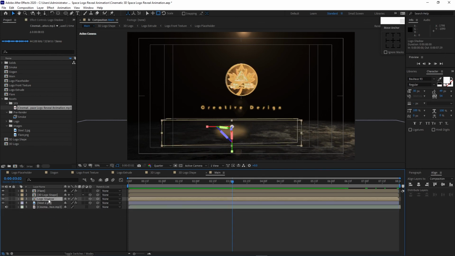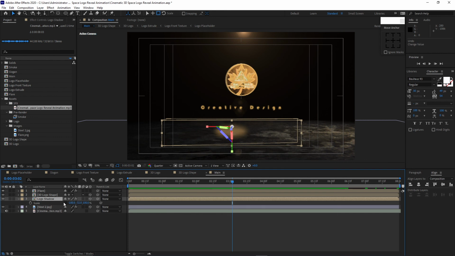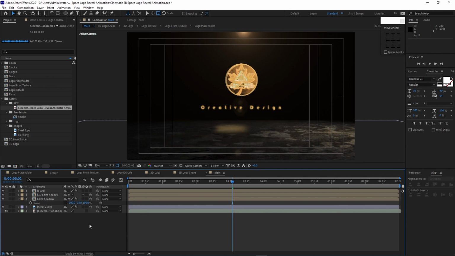Press S on the logo shadow. Be sure that the scale proportion is disabled. Scale down the y-axis. And let's preview this.